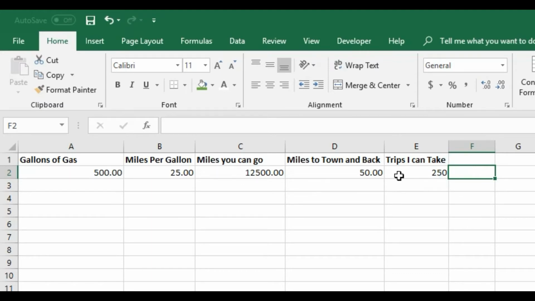And so now I know that my 500 gallon of gas storage will get me to town and back 250 times. So I don't know how many times you need to go into town, but this should get me through the apocalypse or whatever, right? So just for that little scenario there, that's how you do multiplication and division inside of Microsoft Excel. I hope that was helpful for you, and thank you for watching.